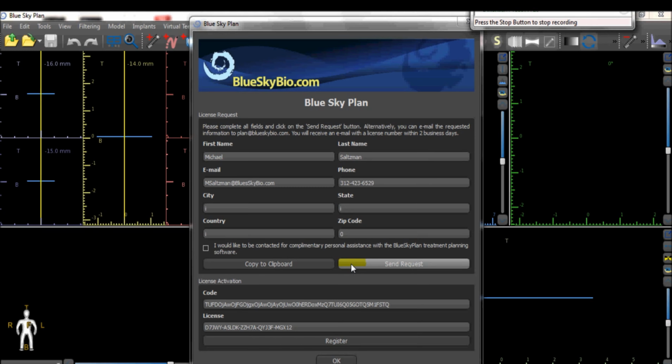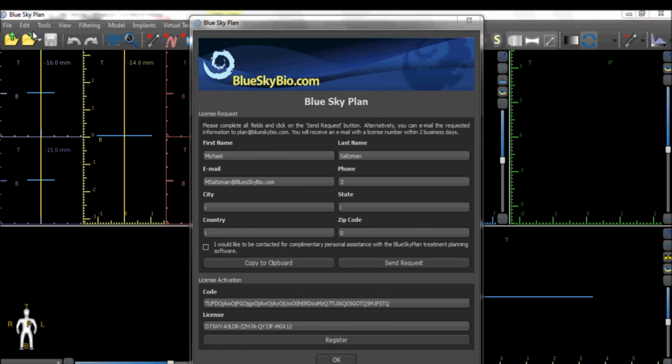If your default email program does not open for any reason, press the Copy to Clipboard button to copy the information, open a standard email, address it to plan@blueskybio.com, paste the information inside, and press the Send button. While we try to return the license activation code as quickly as possible, please allow up to 2 business days to receive your activation email.